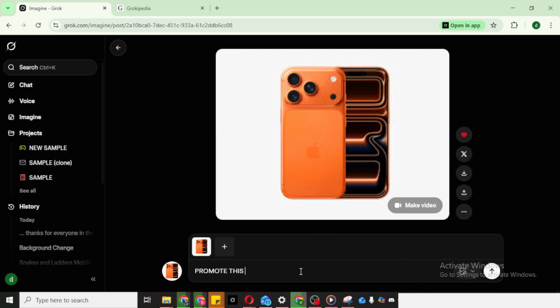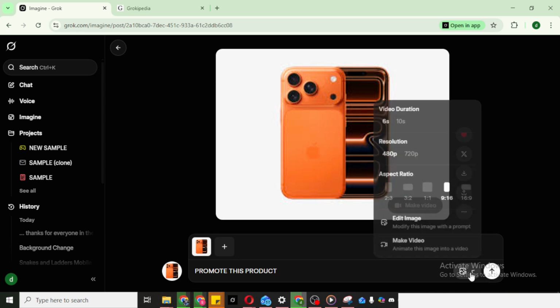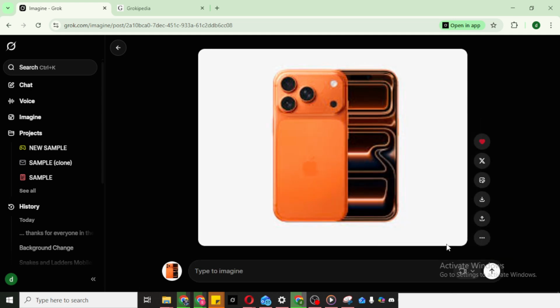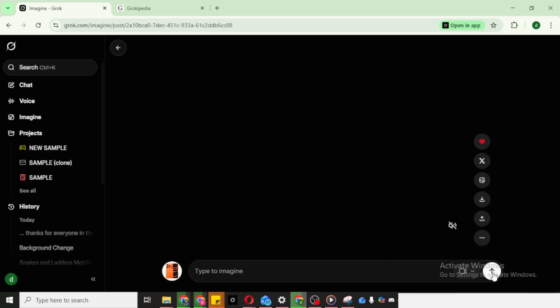Before you submit, check the output type. Make sure it's set to video. This setting tells Grok you want a moving result rather than a still image. If there's a toggle or drop-down near the prompt bar, confirm it's on video so your image is animated as intended. When everything looks good, press Enter to submit.